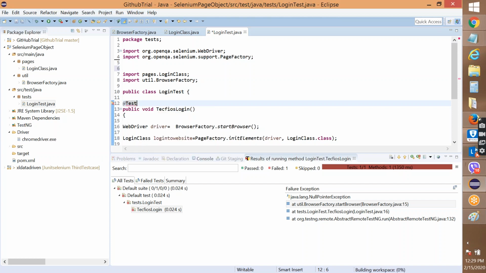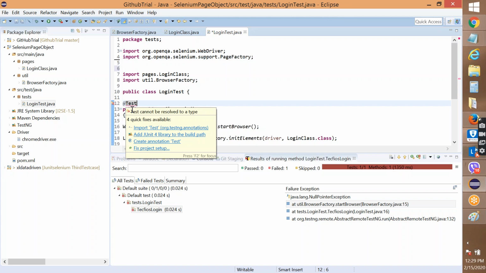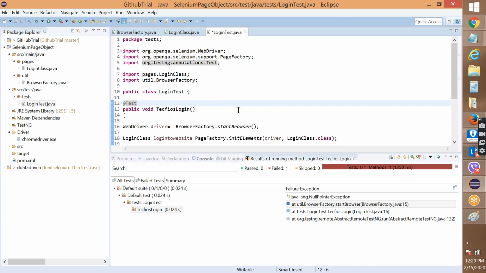Oh, add test into the library. Okay. And then add TestNG. Sorry about that. I thought it automatically worked. Okay, so let's run it now.